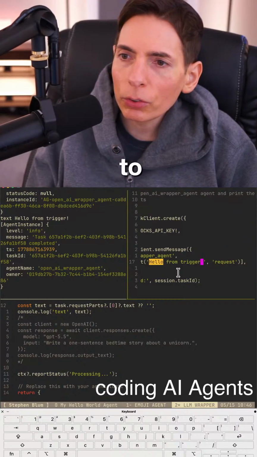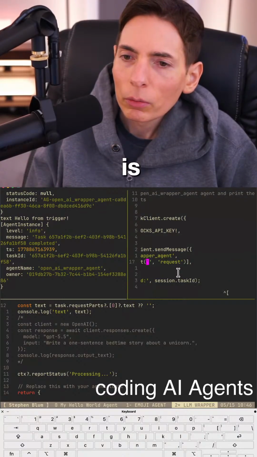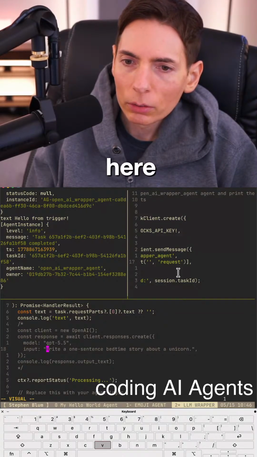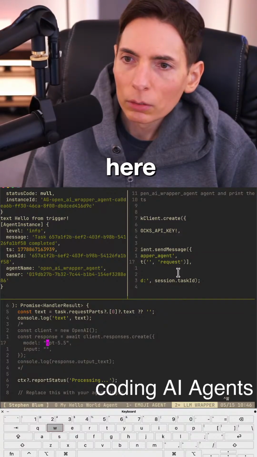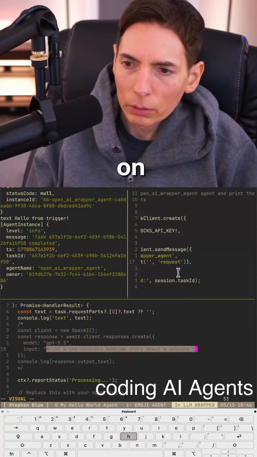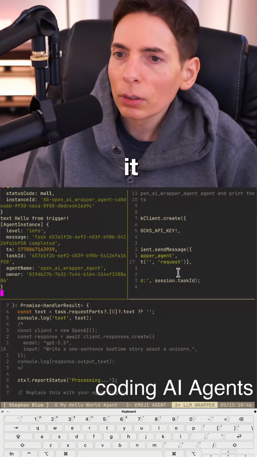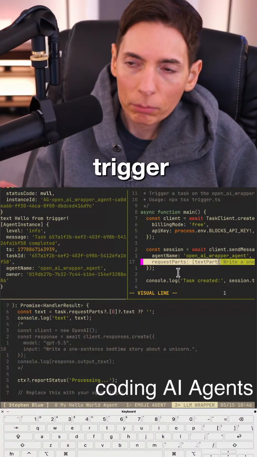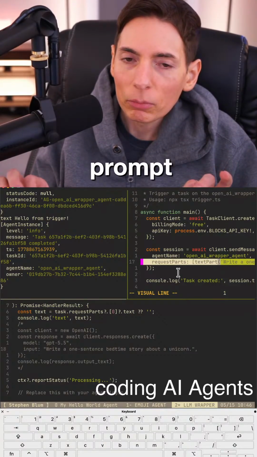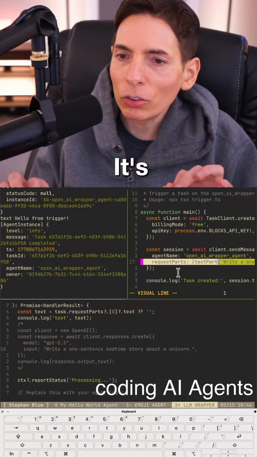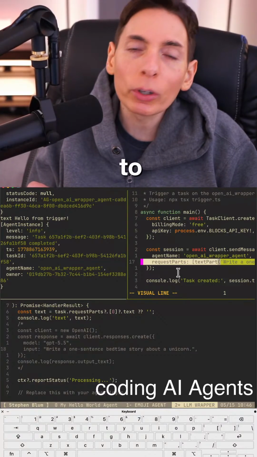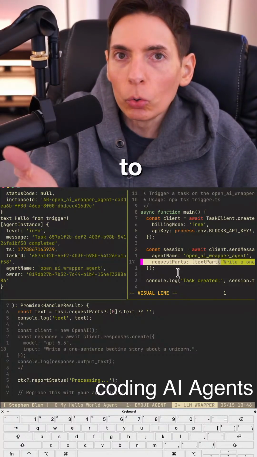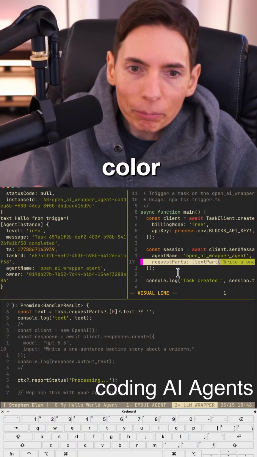Hello from trigger. What we're going to do is put this prompt in here. Copy it, paste it here. So now in our trigger, we're going to submit a prompt to the LLM. It's going to give us a response, and then we're going to pass it back to our agent, and our agent will then give it to the caller, the task caller.